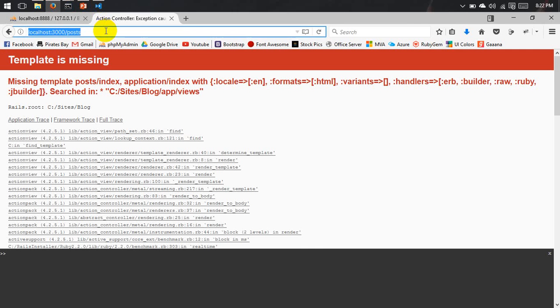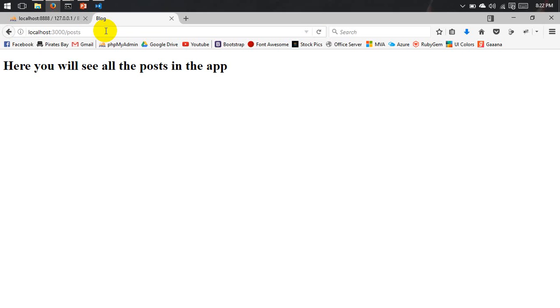So now if I go ahead and reload, it's going to say, here you will see all the posts in the app. So this page is going to list all the posts made by a particular user or all the users in the app. So that's it. Now we have a controller called posts, and it's now showing an HTML page. Our next task is to create a table or some kind of records in the database so that we can store posts in the database and fetch that data from the database and display it on this particular page.